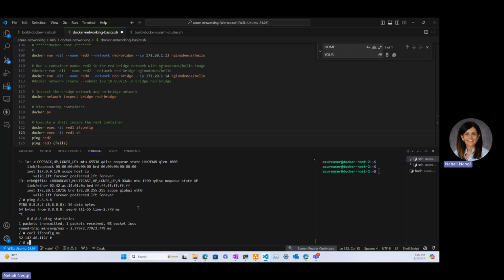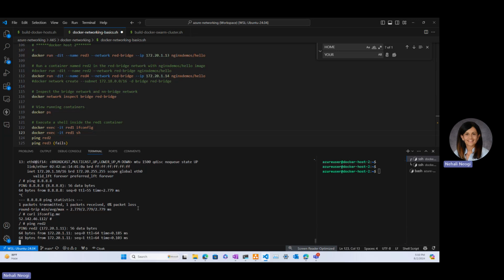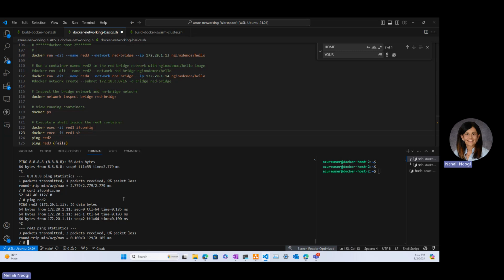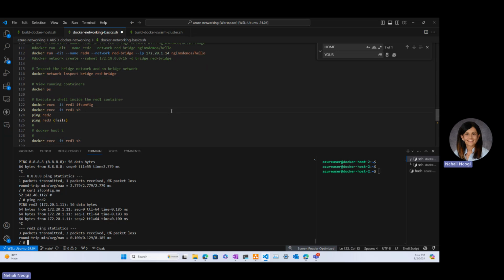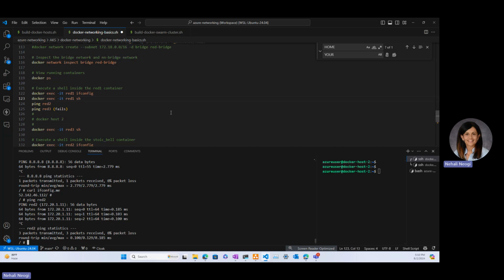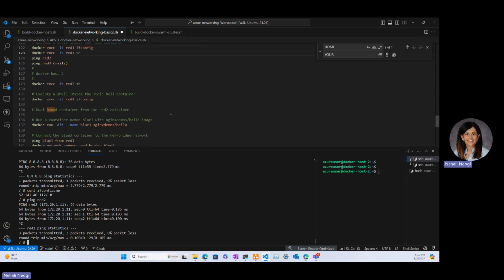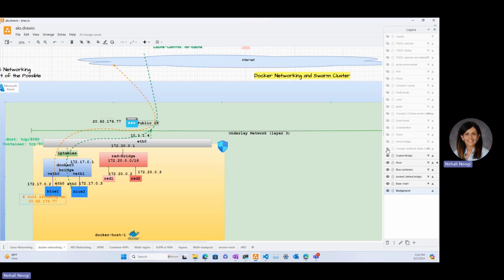And interestingly, now that we are on red 1, we can ping red 2. Okay, so red 2 is working. So we have east-west connectivity. We can go out, we can come in. So everything is working very well on the single host. Now, let's introduce the concept of multiple hosts. So imagine now that we have a second host.